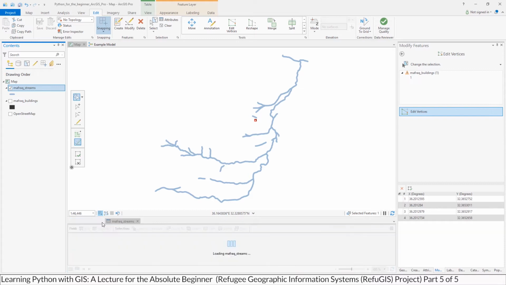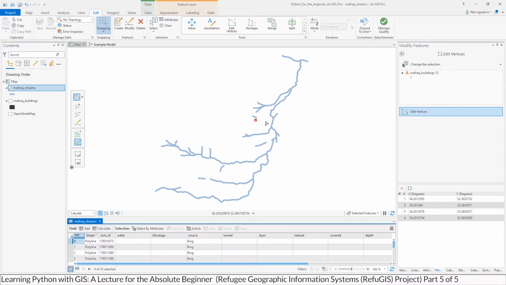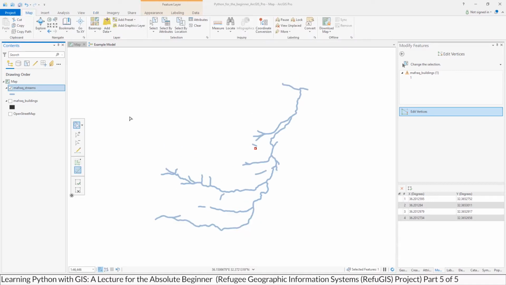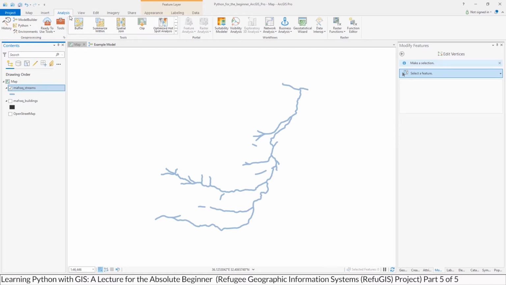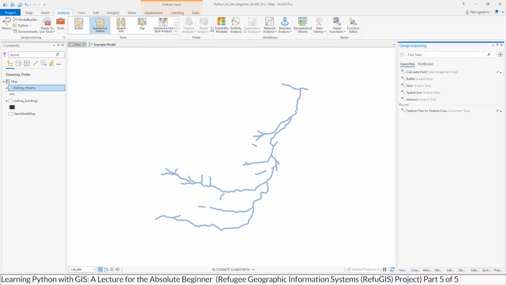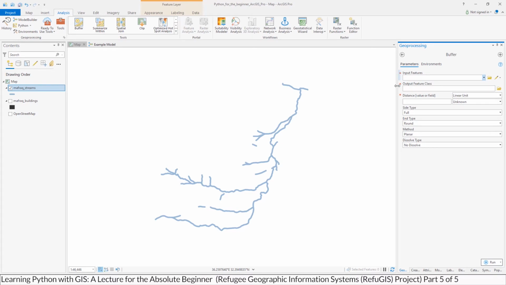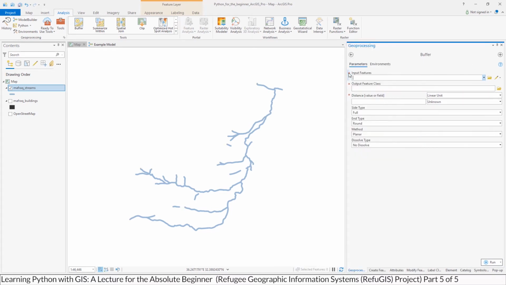So to set this up, let me close a few things here. Let's just do a really basic buffer of this streams layer. You might be used to doing a buffer on something like a line layer like this. You bring up the tool interface, and it wants an input, output, and distance. And notice, by the way, too, we'll come back to this. Notice the little stars that these are required. Other things are optional.